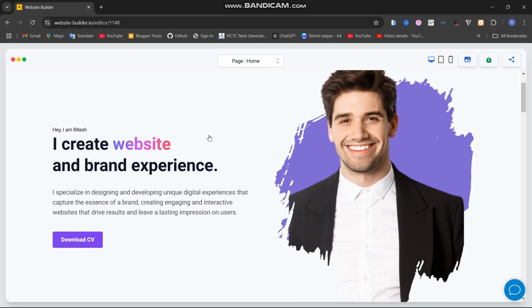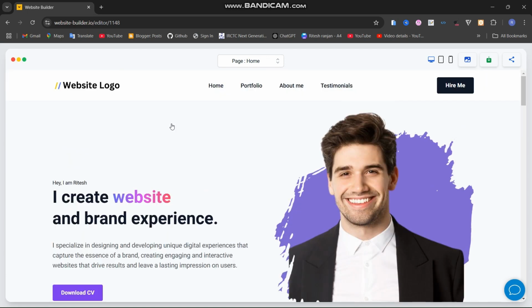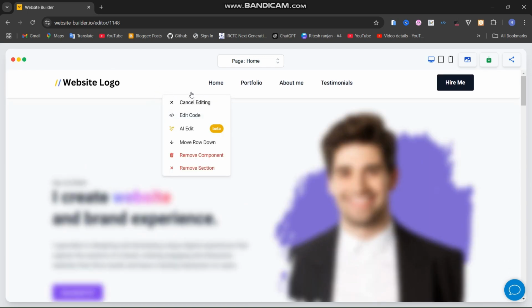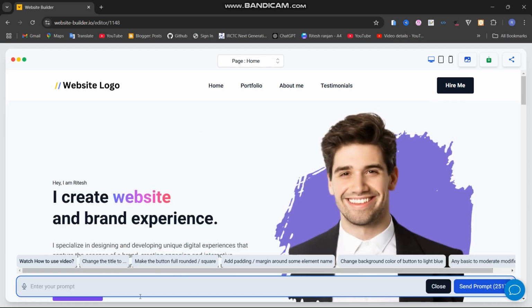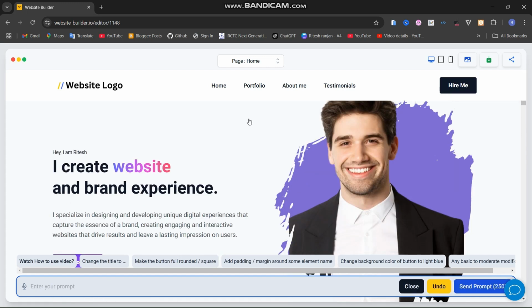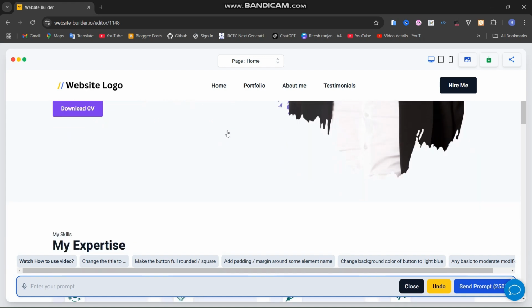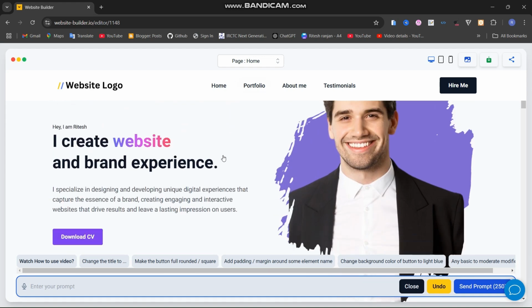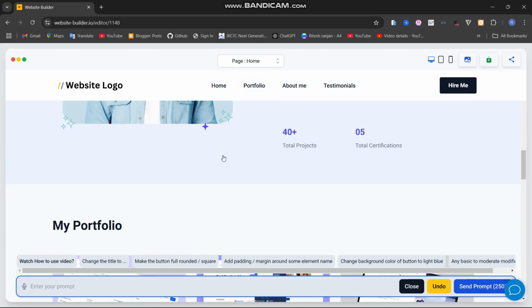Now when I scroll, the navbar also scrolls. Okay, so I want to fix this navbar at the top side. So what I will do, just select this navbar, click on AI edit, and type this prompt: fix the navbar at the top side, so that when you scroll down it will always be on top. Click send prompt. So now as you can see, when I scroll below, the navbar is fixed at the top side, which looks better.